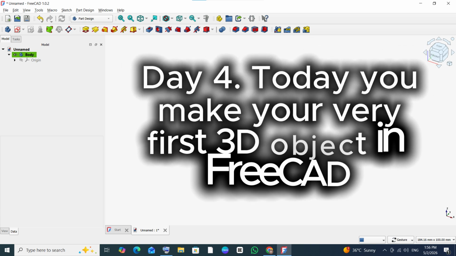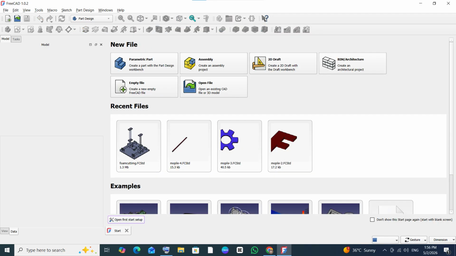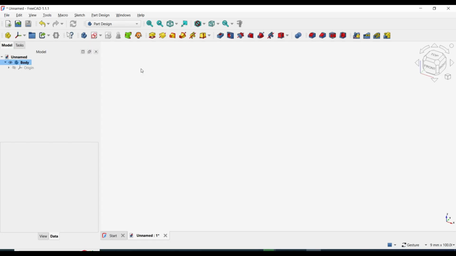Day 4. Today, you make your very first 3D object in FreeCAD. This is the moment the course gets real. Let's go. Switch to the Part workbench.